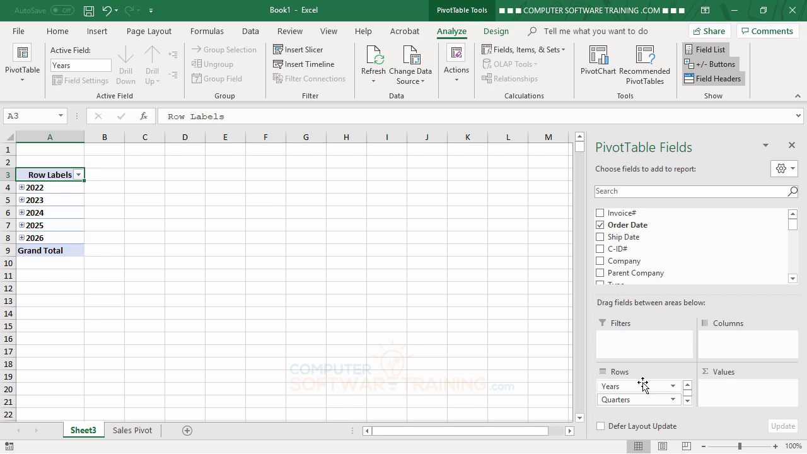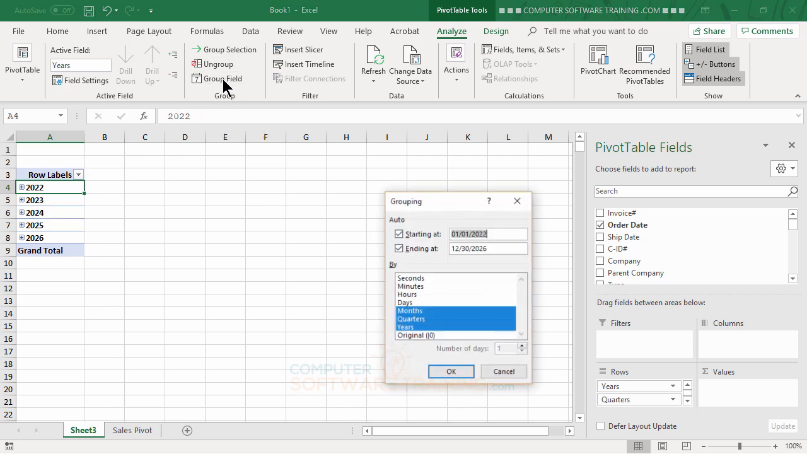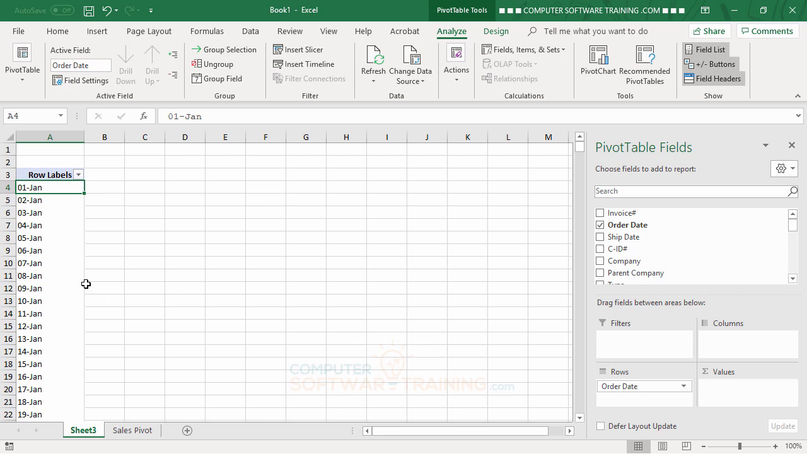Now what's going to happen as a default is that it's going to group your order dates by year, and also by quarter, and also by month, as you've seen in the other videos. So you can see that in there. I need to get this to where it'll show each and every day. So we'll make sure we're on one of the dates here, one of the years in this case. Go over here to Group Field and get rid of the months, the quarters, the years, and just go with days.